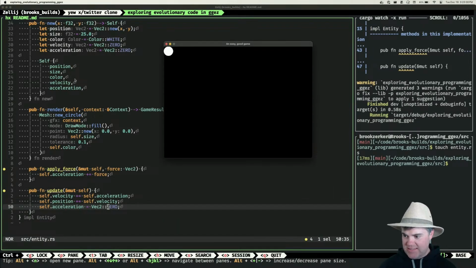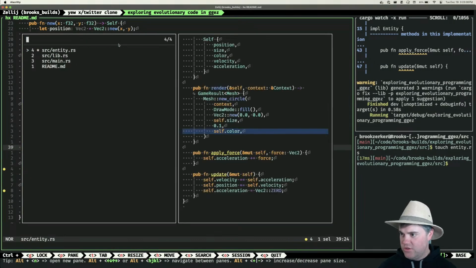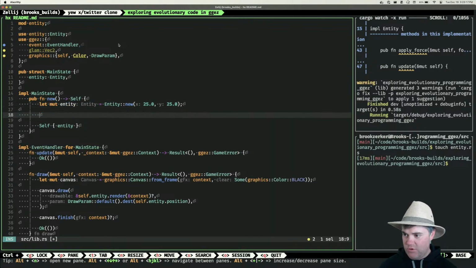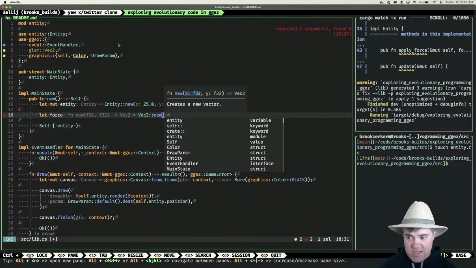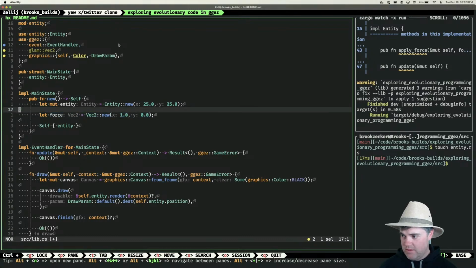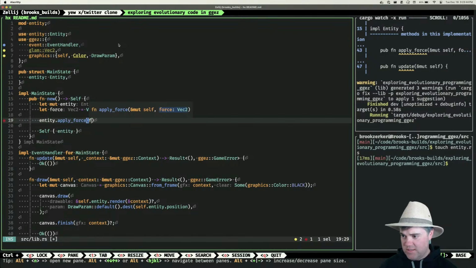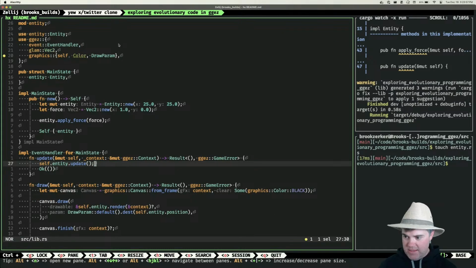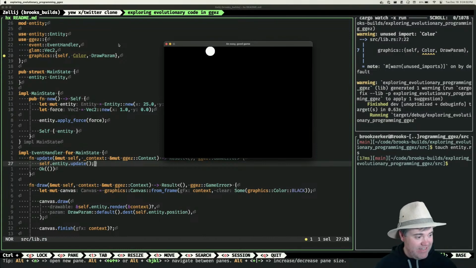Okay, so that does that. Great. And then now to make it actually move, in the main library, we create this entity. Let's make that mutable. And then we're going to kick the entity. So we'll do a let force. I want to kick it to the right, so that's going to be just an X. Let's do 1.0 and see what that is, and 0.0. We're going to say entity.apply force, the force. And that's it. Oh, and then an update. We're going to do self.entity update. And now our entity is moving to the right. Excellent.